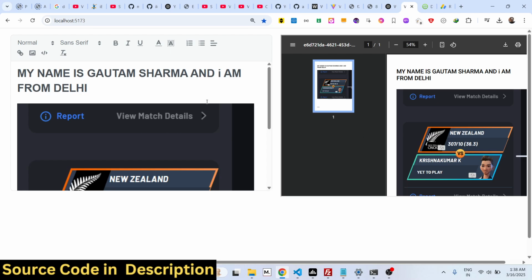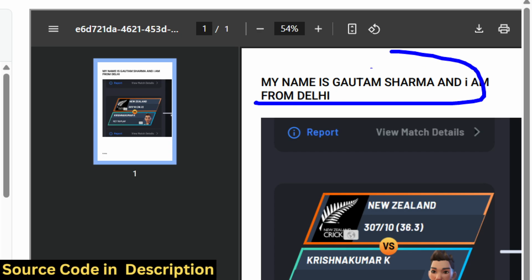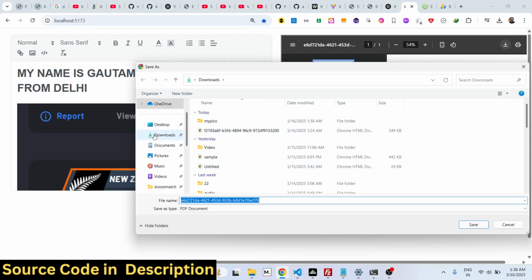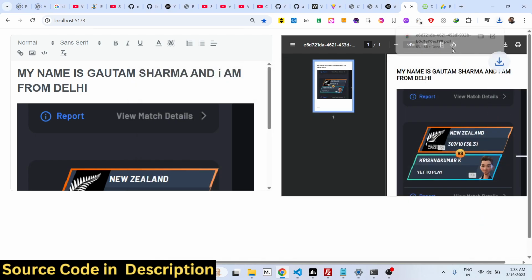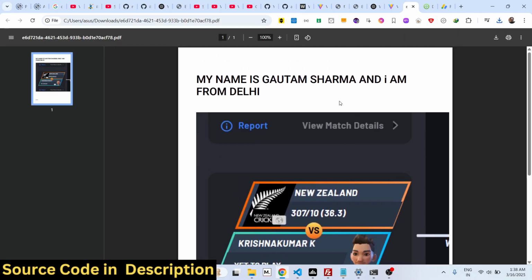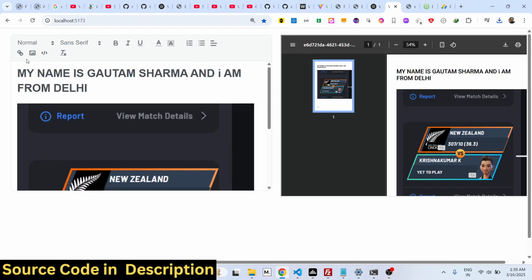You can see that. So on the right hand side you will see the live preview of this in the PDF document. So if you click on download, you will be able to save your PDF document. So right in the browser itself you will be able to create PDF documents which contain text, images with this nice little WYSIWYG editor inside React.js.